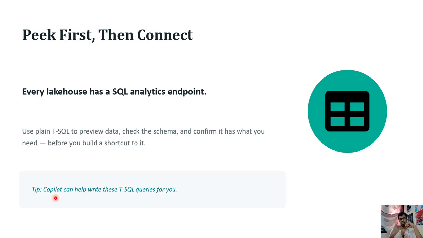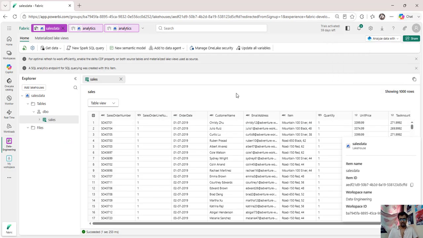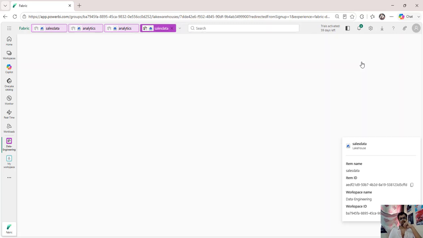But this is available only in the Fabric paid version. In the trial version, this is not available. Here, if you see, currently I am in the lakehouse, which is the sales data lakehouse. I'm switching it to the SQL Analytics endpoint.